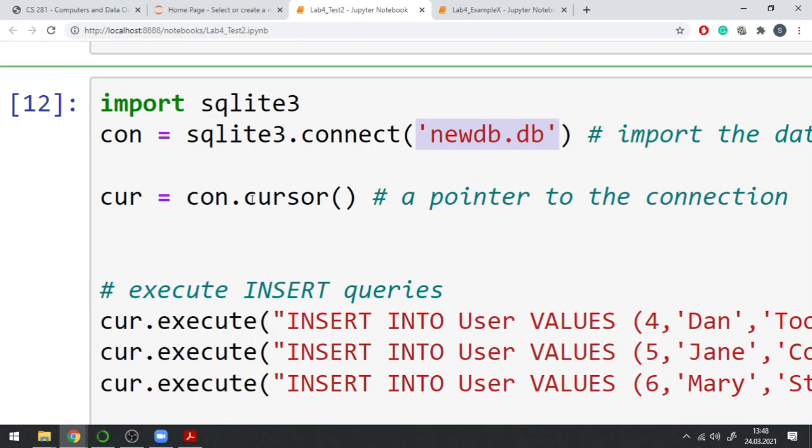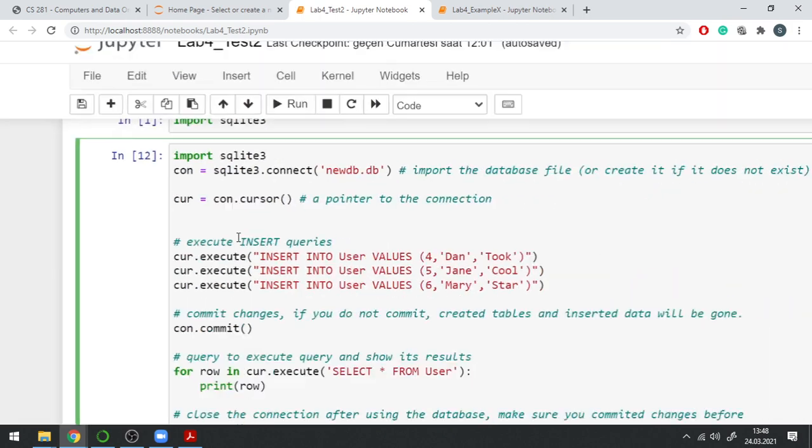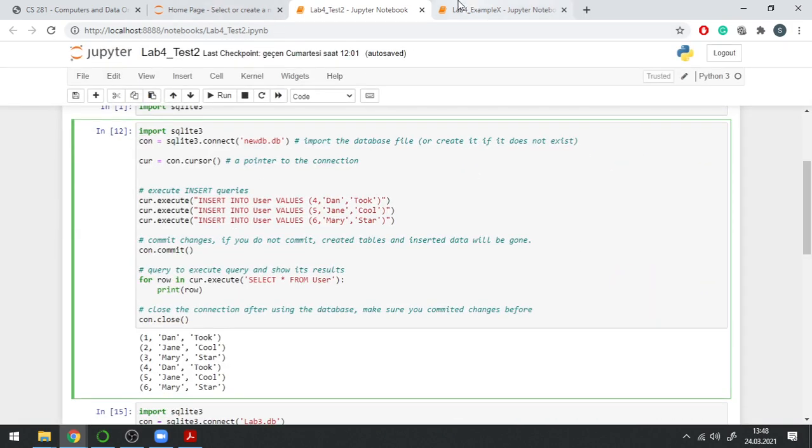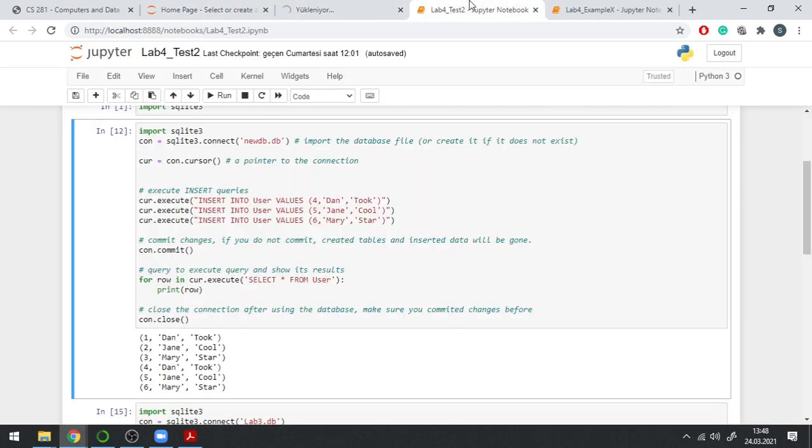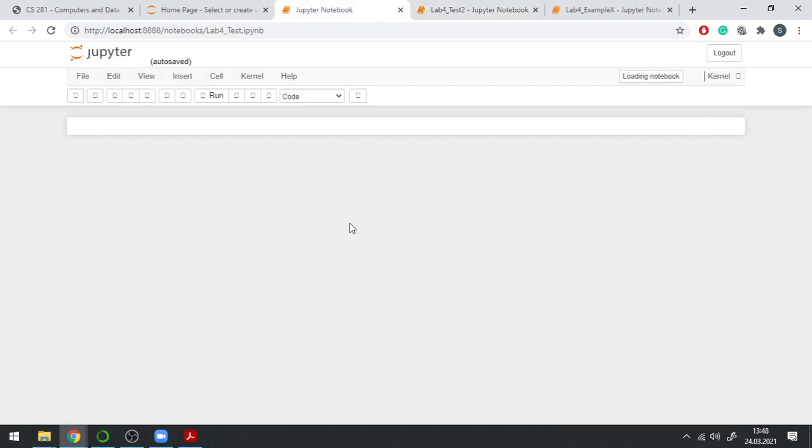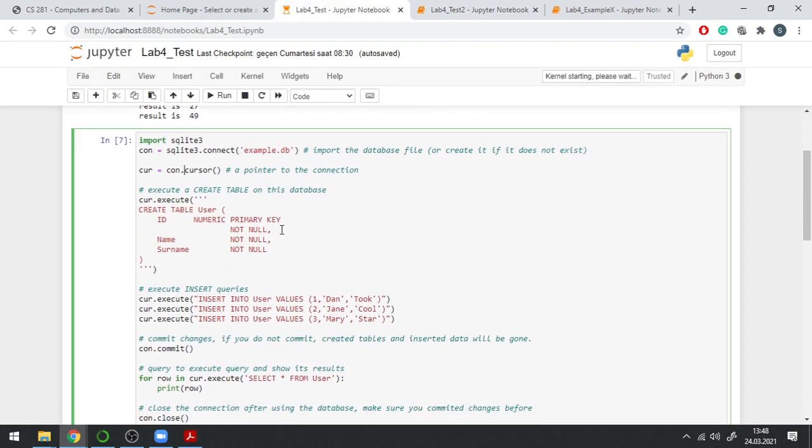Then we keep a cursor to this connection, and at any stage, to interact with this database, we are going to use this cursor variable. So in this instance, there is no new db.db file. It is going to create that database file, and it will be connected to that database file, and we are keeping a connection and a cursor to that database file. Actually, this was not the version that I wanted, so I'm going to get the code from a different one. Okay.